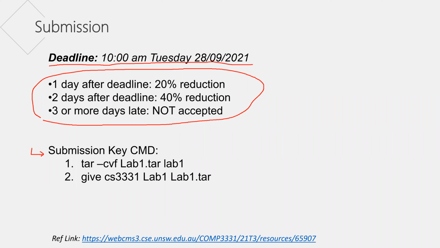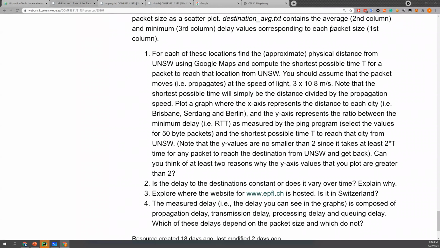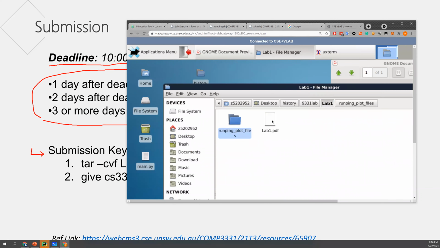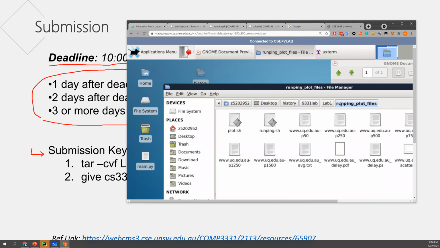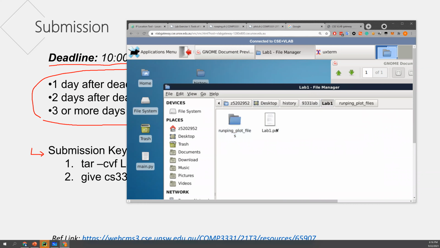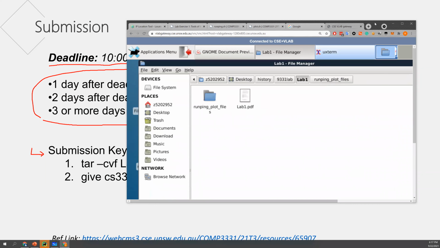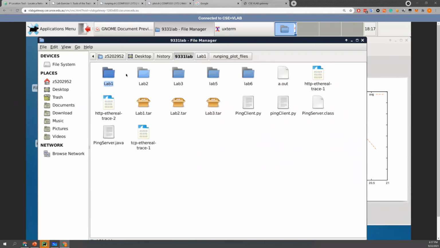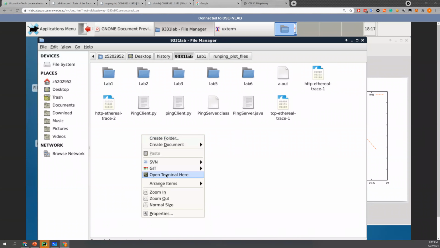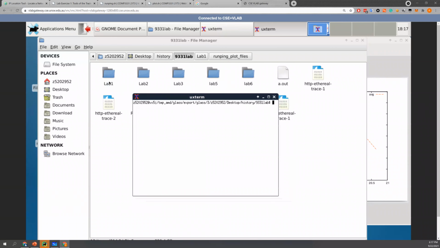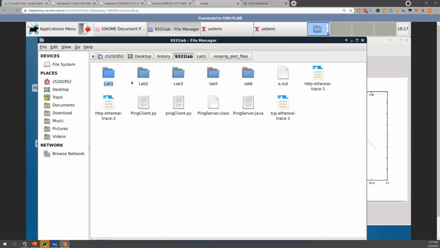Because you need to finish all the content on the VLab like this. So you should put your PDF file here and the other file in another folder like this. All the content should be in this shape. And then we just go back to the parent folder here. We can run the terminal here. And we need to compress this folder to a TAR file.